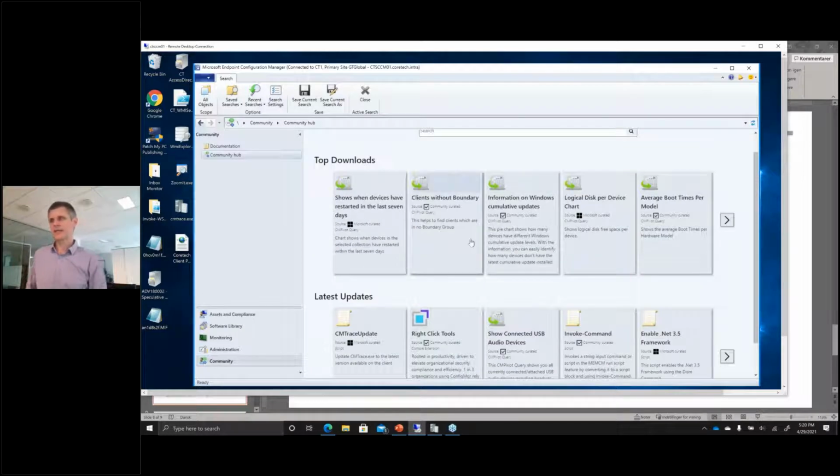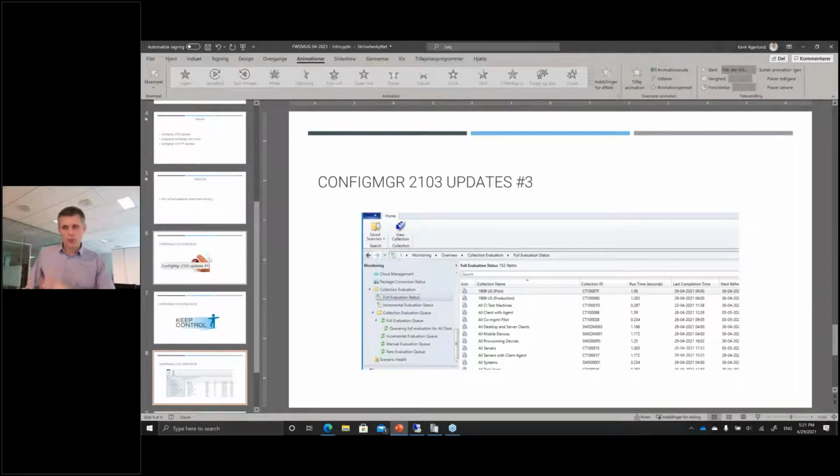And as I said, there are lots of goodies in here, just like clients without a boundary. That one might be good. That might explain why they're unable to download software, in Fort Worth, for instance. And I've seen that. I've seen areas that all of a sudden didn't exist boundary-wise. So this one here, the Community Hub, always take a look in here. So right after you check your collections, obviously. Now, Johan will come back. He will take some of the other ones.